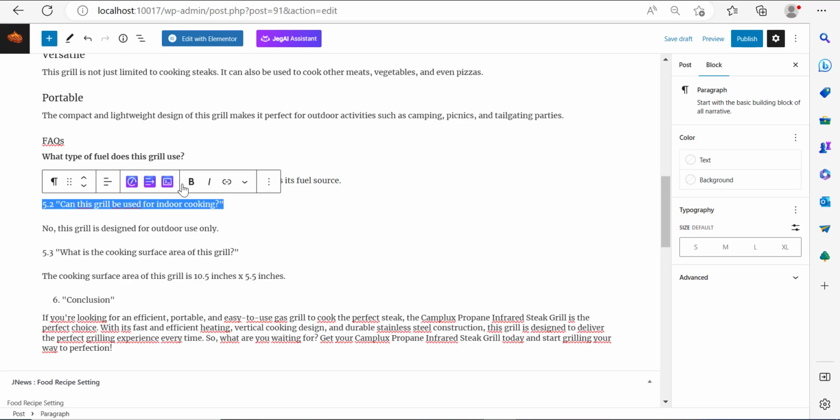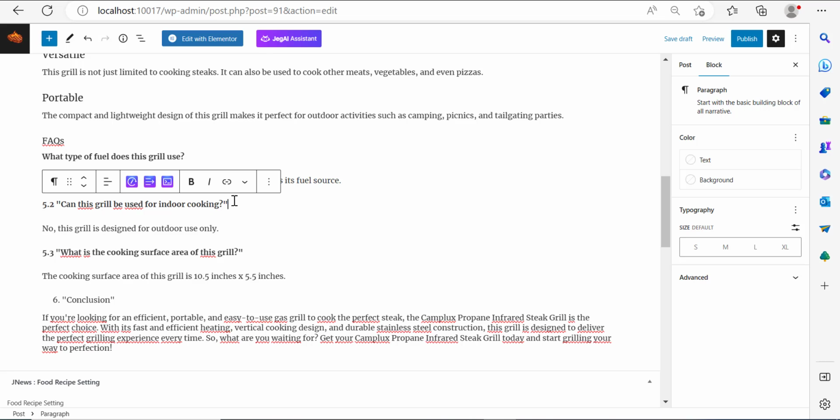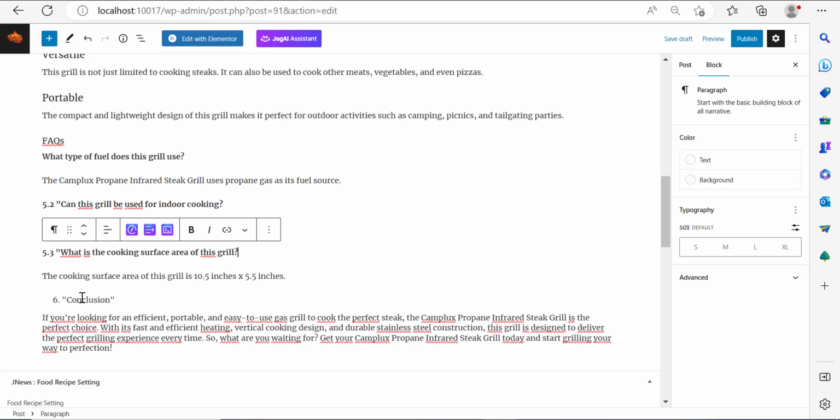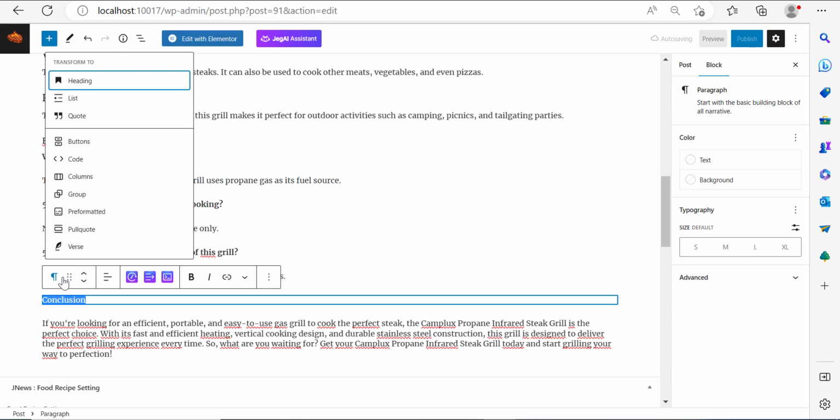Make this one here bold as well. Make all of them bold. I thought it didn't add the FAQ, but it really did. So I don't think there's any reason for me to tell it to add it. Now the conclusion is an H6 as per usual. I'm going to transform it into an H6.